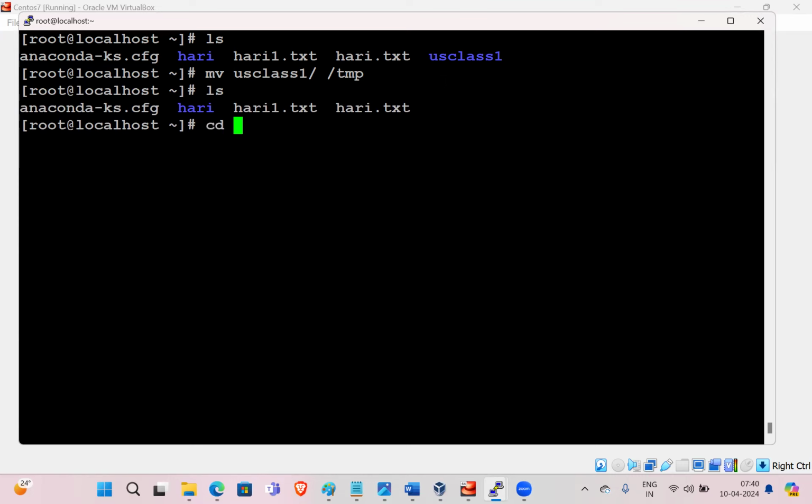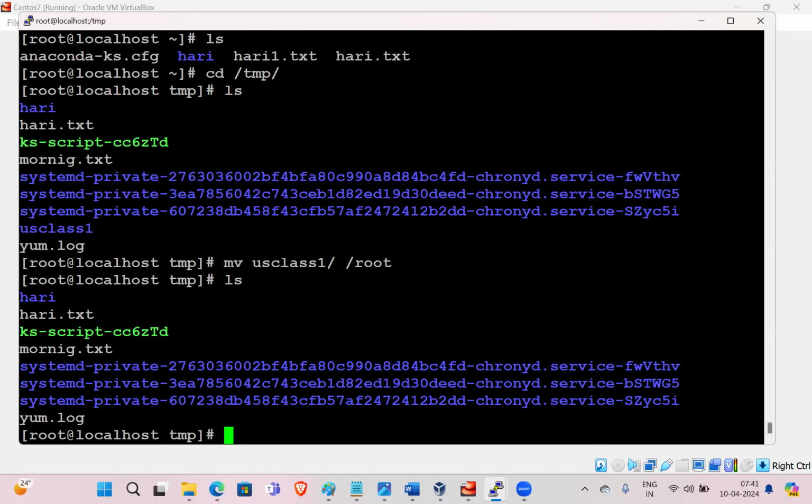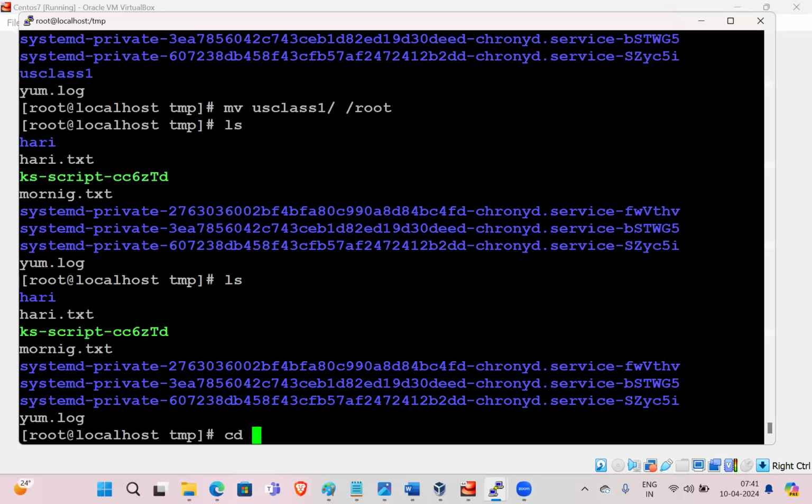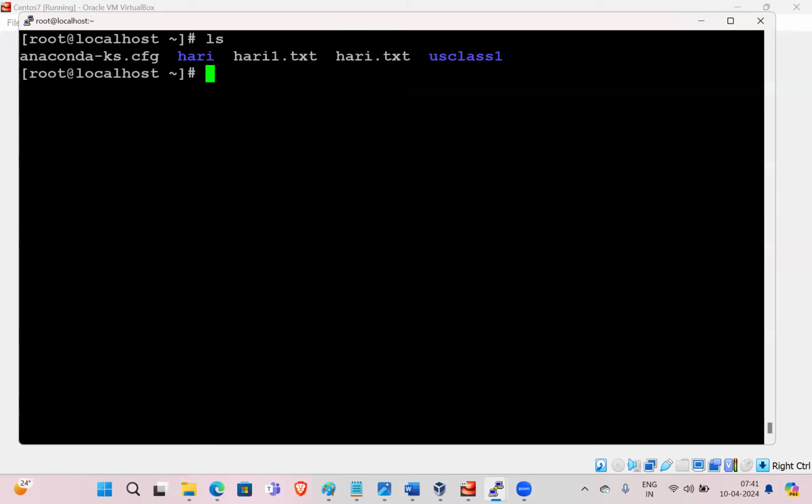I'm moving from /tmp. So in /tmp, there is a us class 1. Again, I'm moving us class 1 to /root. Is it there? No. Again, you can go to the home directory of your root and the us class is there. So the original file will be moved from one location to another location.